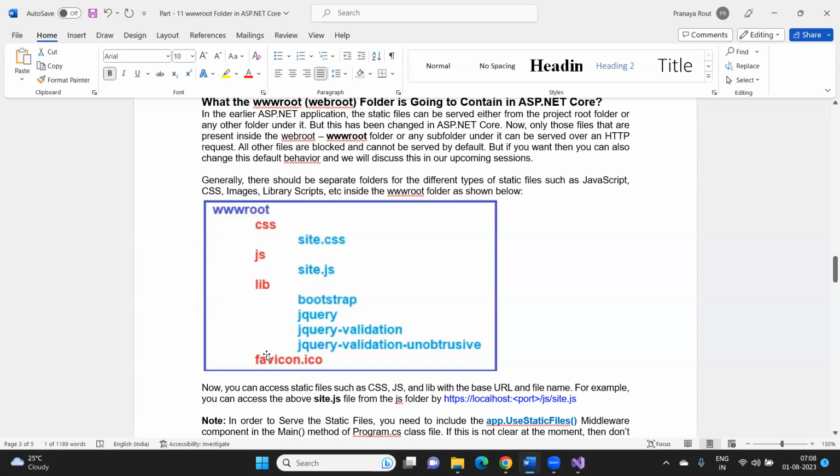Even though you can put the favicon directly at the root level, you can create a folder called images. Inside that images folder, whatever images are required for your application, you can put there. Likewise, you can create whatever static HTML files are required for your application within this webroot folder.